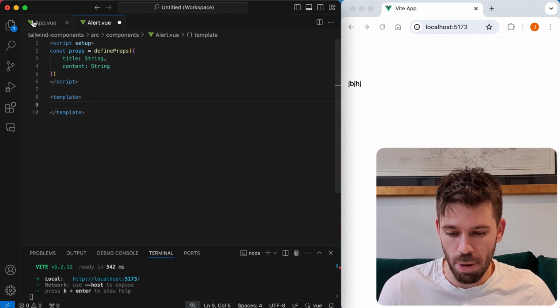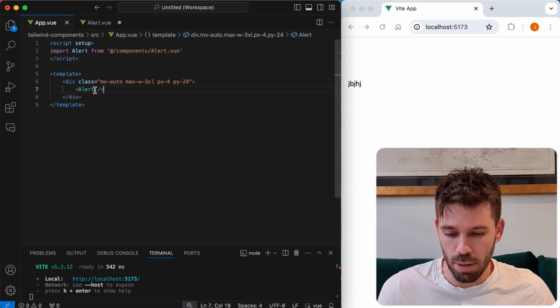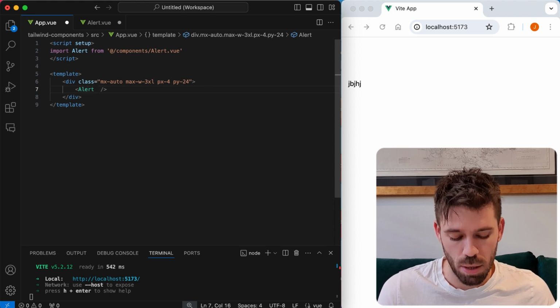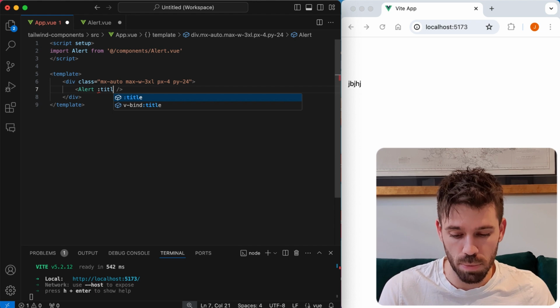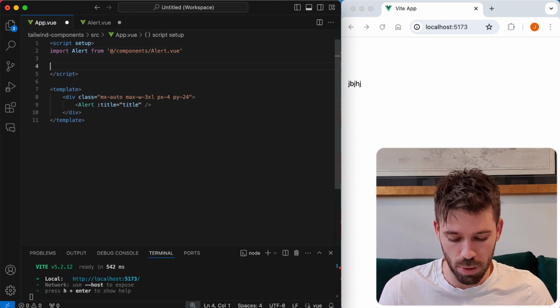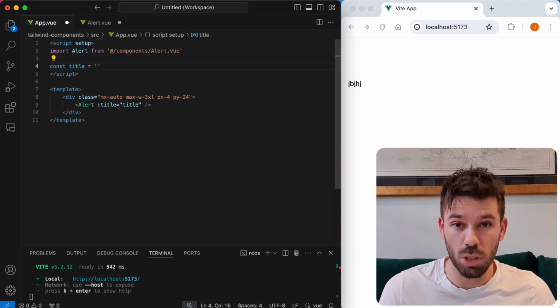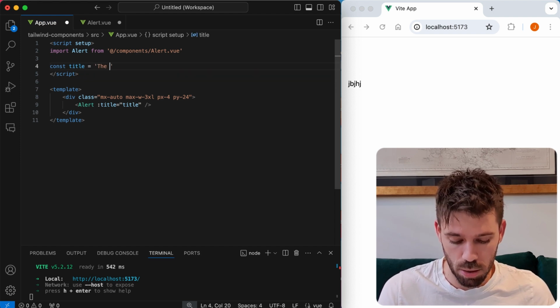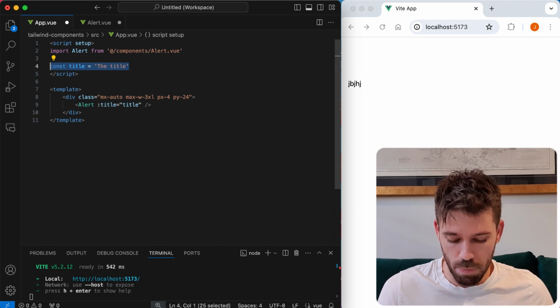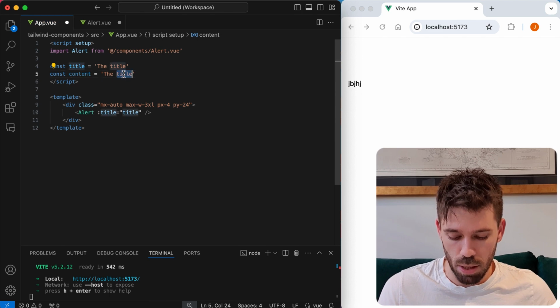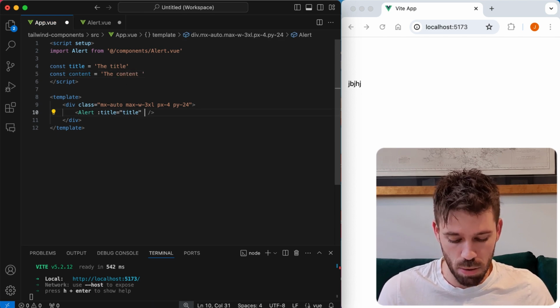So if we go back to our app and come here, we can say colon title equals title, and then we can define our title up here. So we can say const title equals, then we can do our string, the title, and then we can do the same for our content. So if we say content, the content, and then we can pass that here as well.